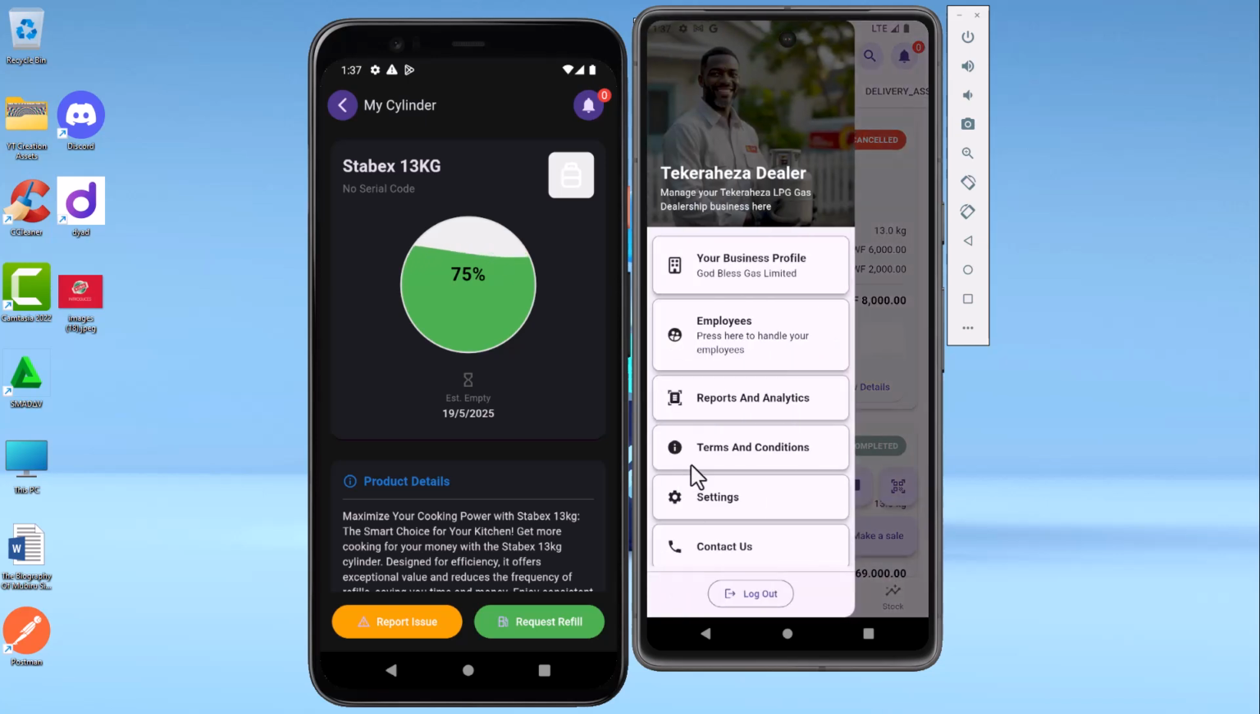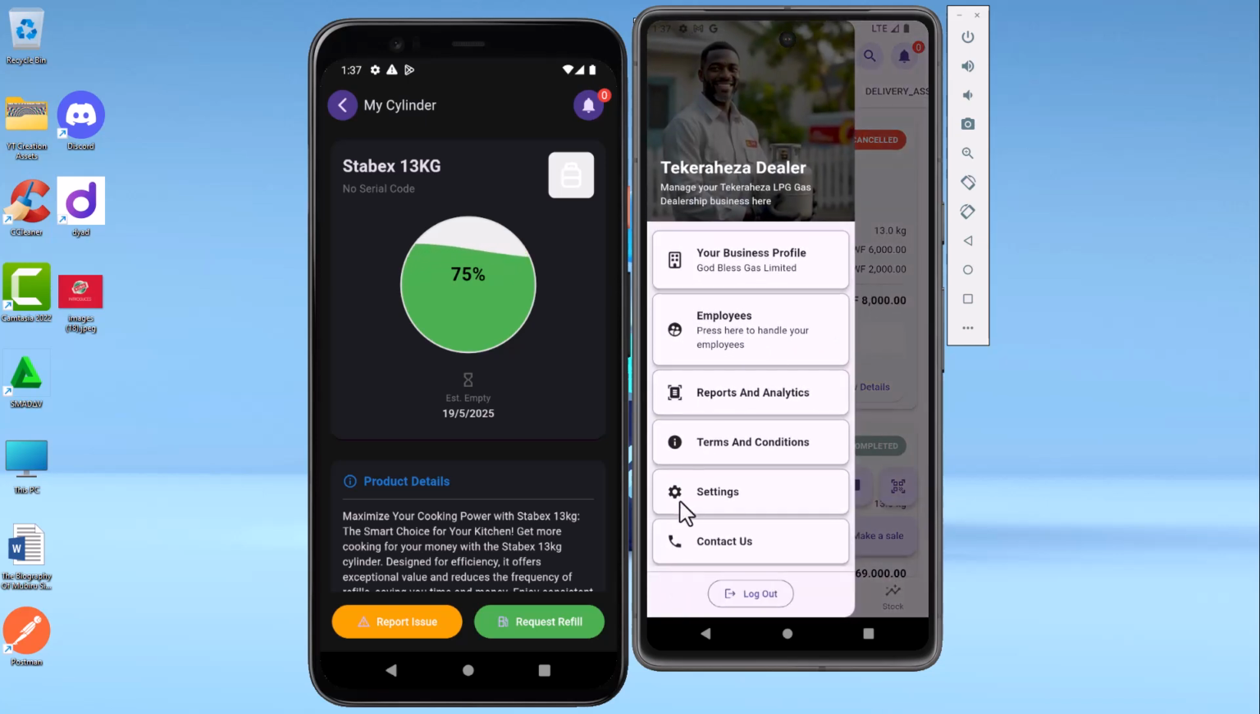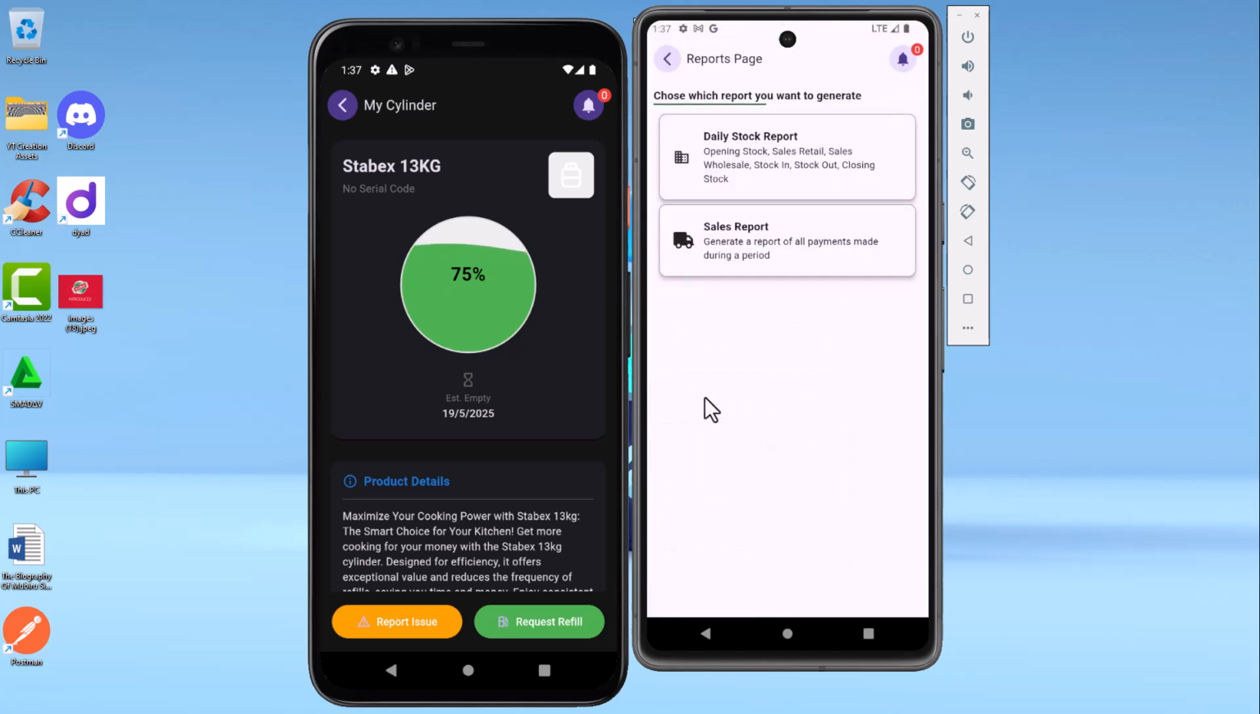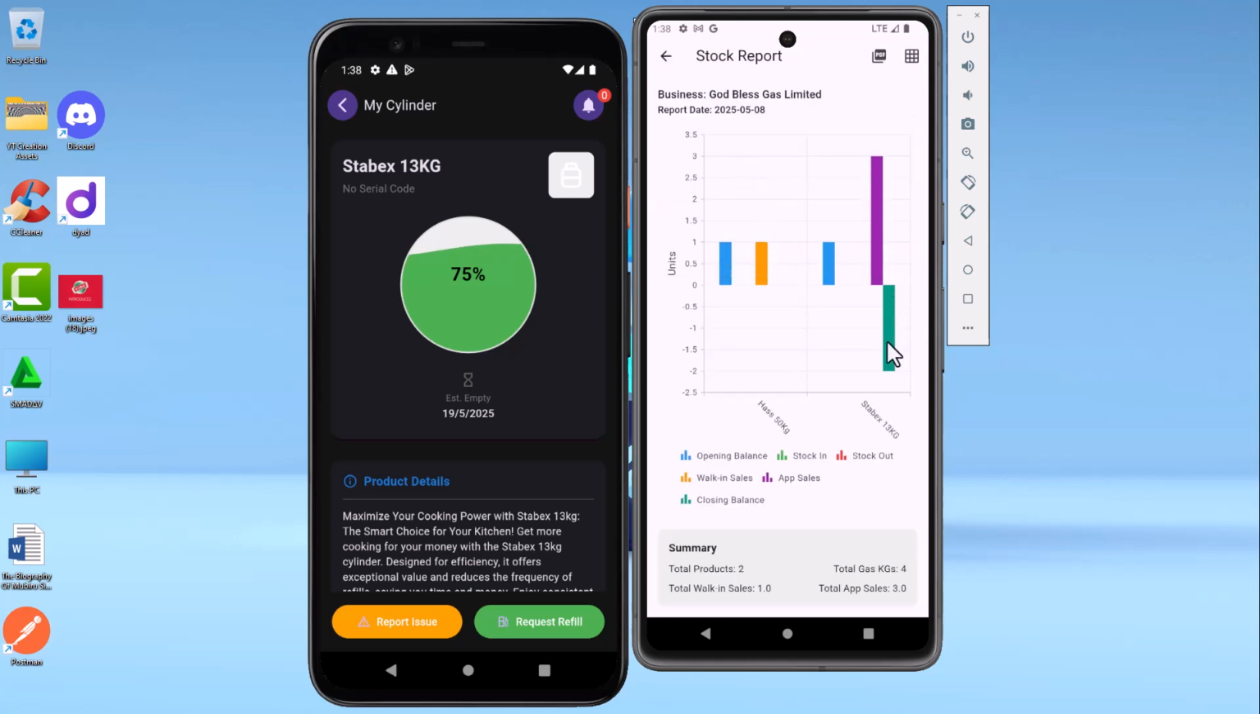The side menu has a lot more settings, so you just have to explore them and see. The important thing on the side menu here is reports. You can click on daily stock reports to show you how your cylinders are moving. This was closing balance.